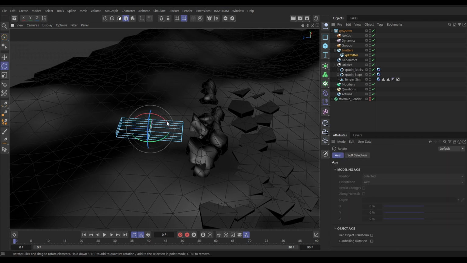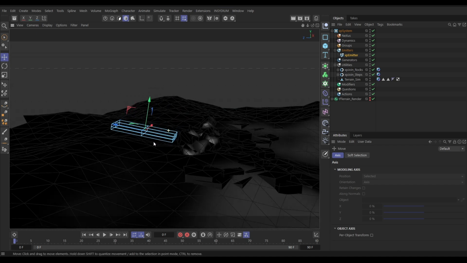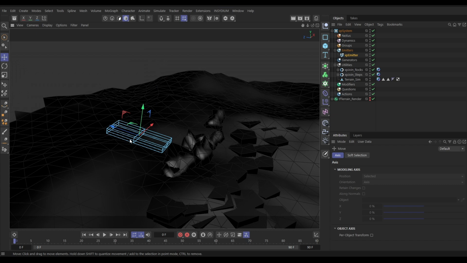Hit R for rotate, and we'll point it down a bit on this axis here. Let's have a look. Yeah, something like that. And then hit E. Move it down on the Y just so it's above the landscape. Something like that. And now we want to make sure that when the particles are born, they're going to fire out in this direction, which is the -Z of this emitter.